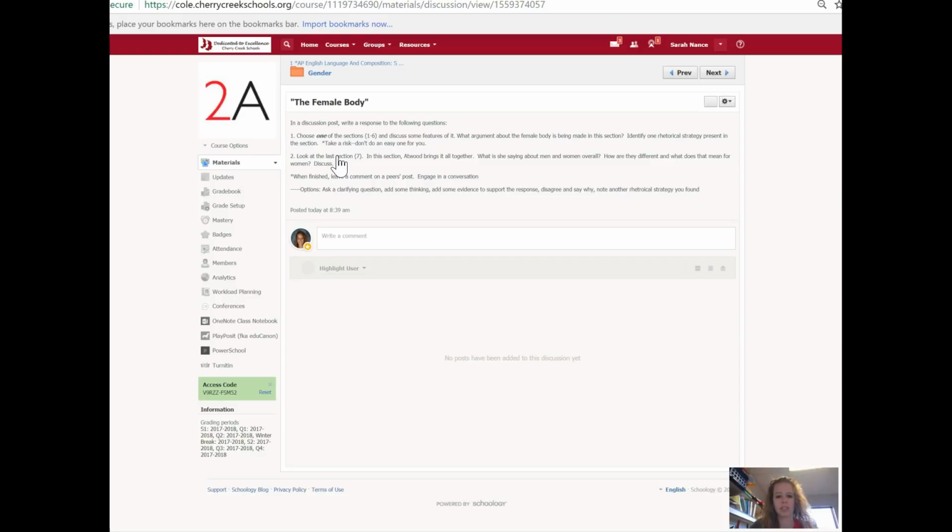And I really just want you to discuss some features of that section. So what argument about the female body is being made in that section, because each section is a little bit different. I want you to identify one rhetorical strategy, because why not, present in the section, and type it all up. I would like you to try to take a risk.